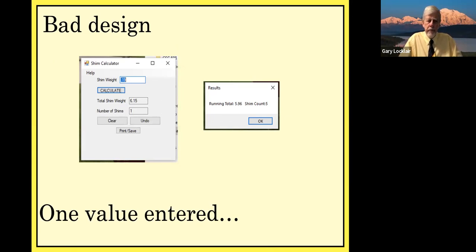So if in your shim calculator app, I would love to tell you that this wasn't a real one, but it was a real one. I typed in a single value, 0.19. Pressed calculate, and it said total shim weight 6.15, number of shims 1. I said, okay, I wonder what happens if I print that. Print that: running total 5.9 shim, 6, shim count 5. Bad design. The algorithms were totally honked up. Colloquial phrase, they were incorrect. Bad design.